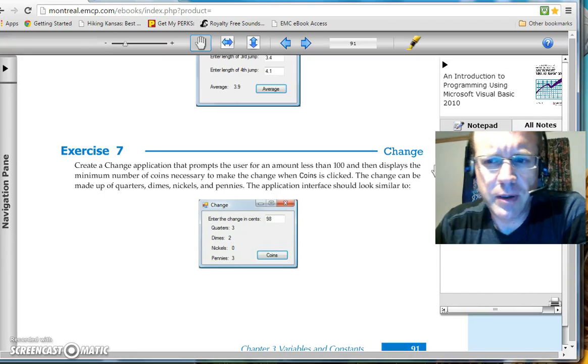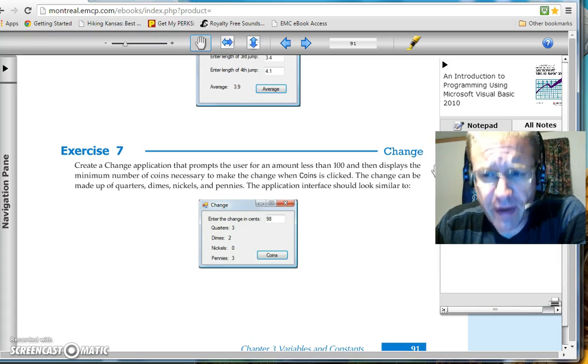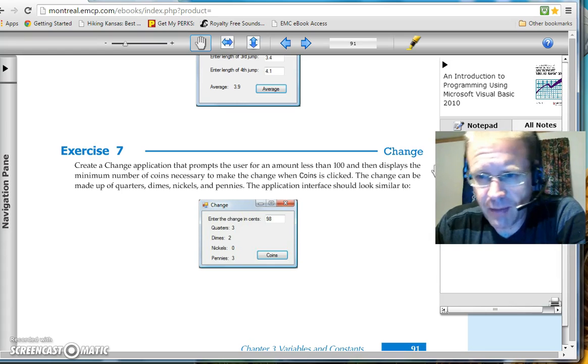Hello, and welcome to one of the problems in Chapter 3, which is about variables. What I've done is I've chosen exercise 7, which is a change application. Now, I always assign this, and individuals always have some sort of problem, and I walk them through it.